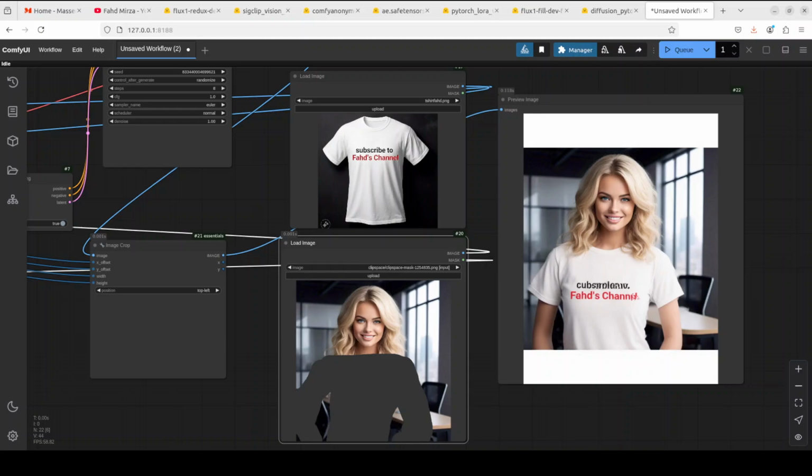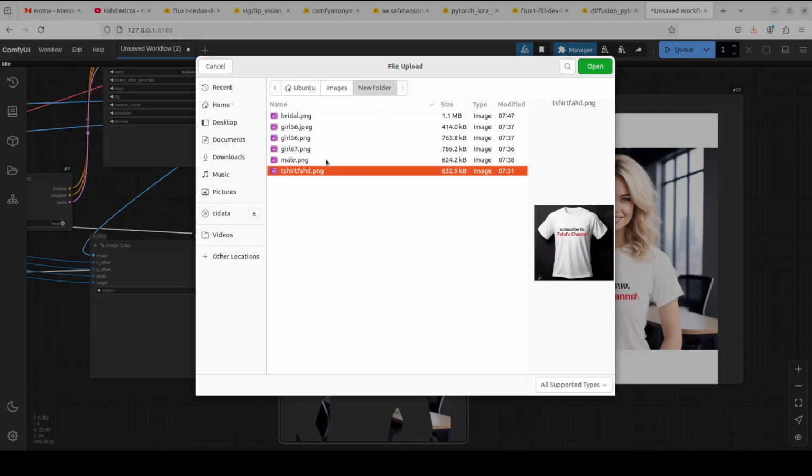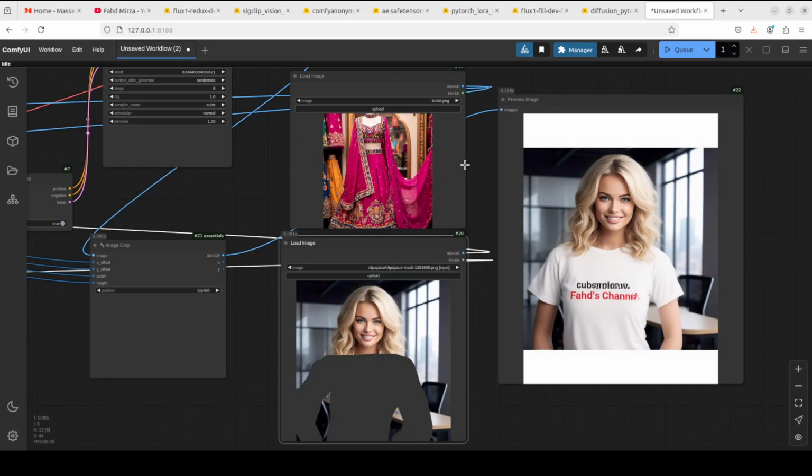Let me try one final prompt with a subcontinental bridal dress. So this, let me quickly show you. This dress is, I believe, called a lehenga, and it is used in Pakistan mainly, India, Bangladesh, I think Nepal, in these countries in the whole subcontinent. So let's select the same model. Let's try it out. I'm not even going to change the mask here. Let's see what this model does.